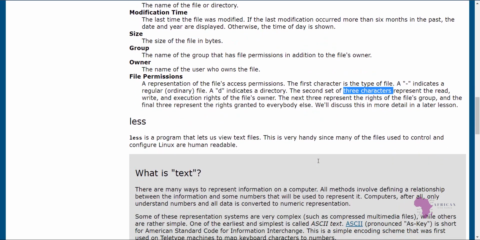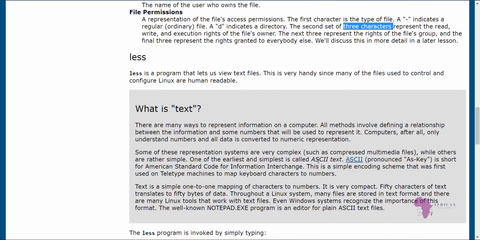The next thing is the less program, which will help us view the text file itself. It's very handy, but it can also be very overwhelming, and we will be able to control it later on. So what is a text?